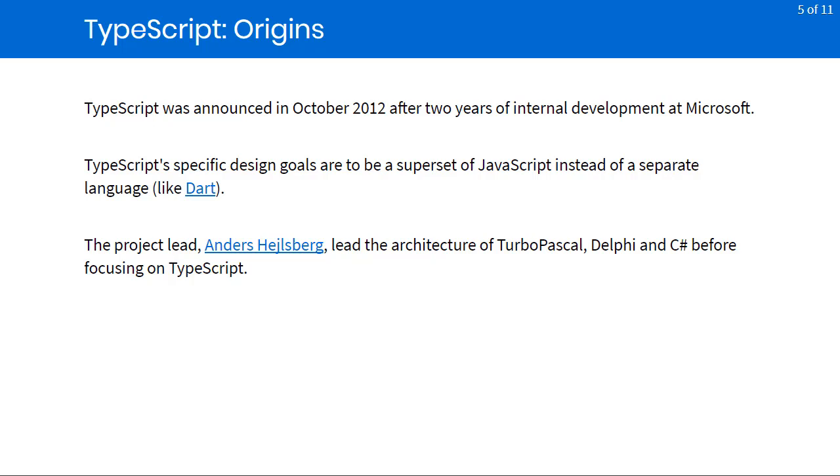The project lead is a gentleman called Anders Hejlsberg, and he's created some of the most powerful and effective languages of their time, including languages like Turbo Pascal, Delphi, and C#.